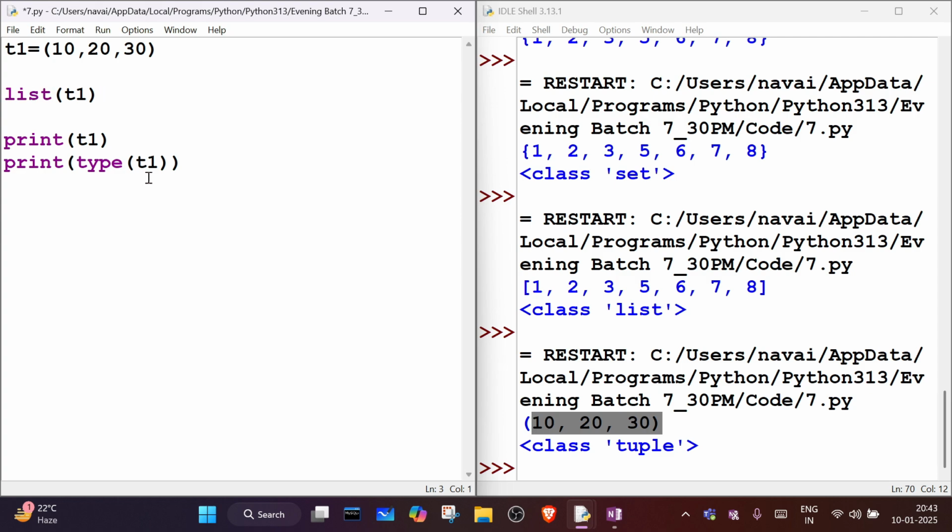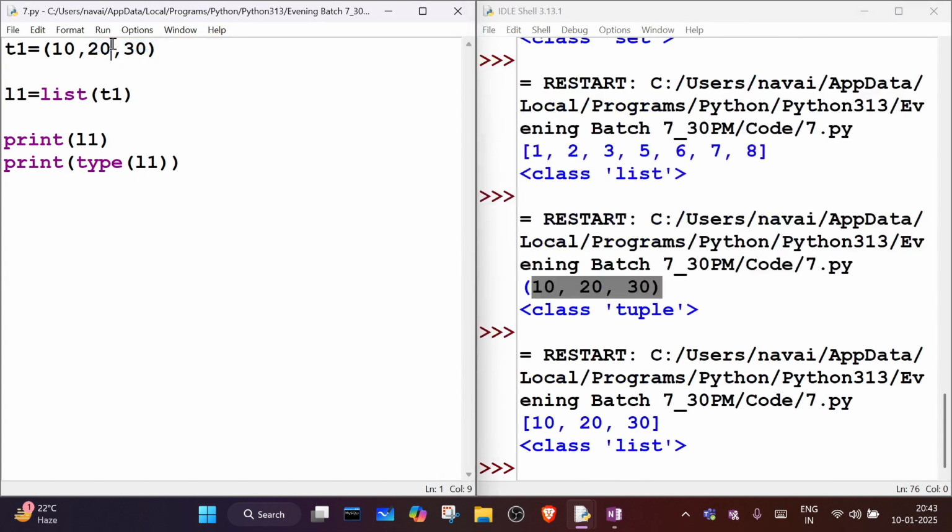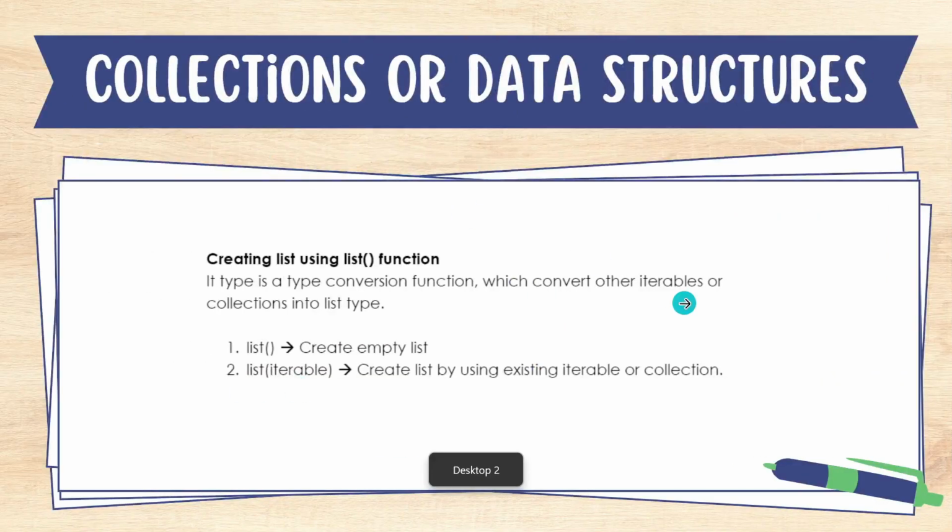Okay, so I can say L1 it will return. So here I can print L1, and here I can check the type of L1. So what is the type of L1 now? It will be list. Okay, so we converted tuple to list. So this function works like this.